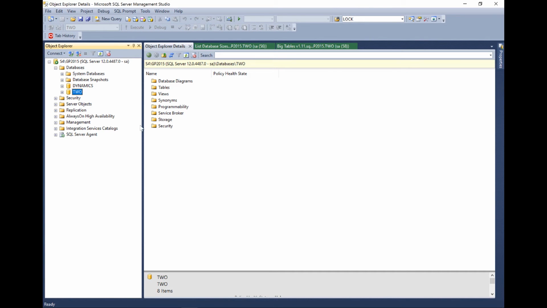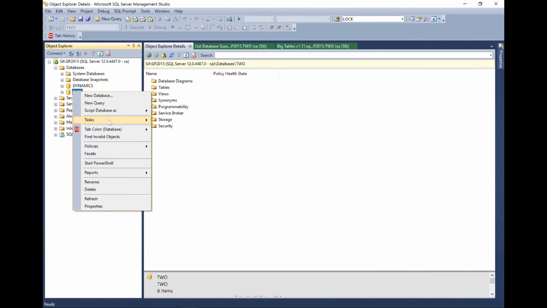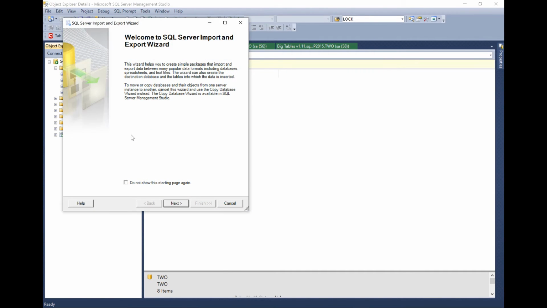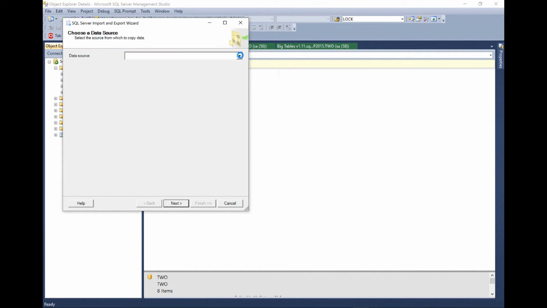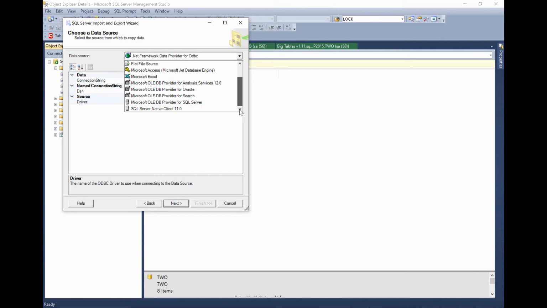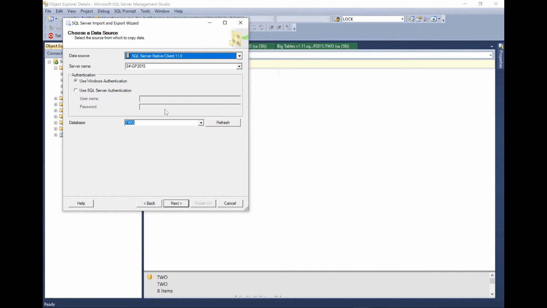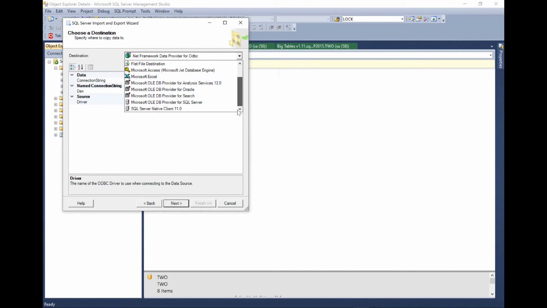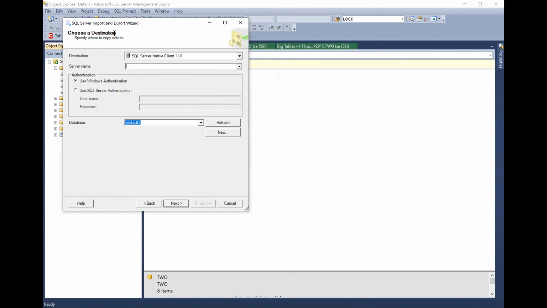To perform a table backup, let's right-click on the database, choose Tasks, and choose Export Data. The Import and Export Wizard will help us perform a backup of the individual tables that we want. I will choose SQL Native Client and choose my TWO Fabricam database. And so that's my source. I'm going to choose to have the destination on my same server, and I'm going to have it back up the tables to the same database as well.